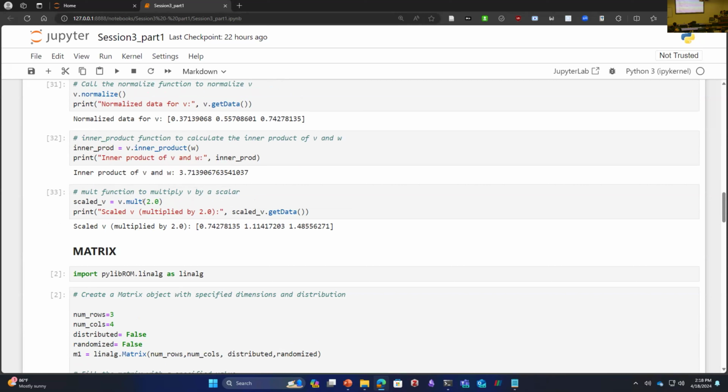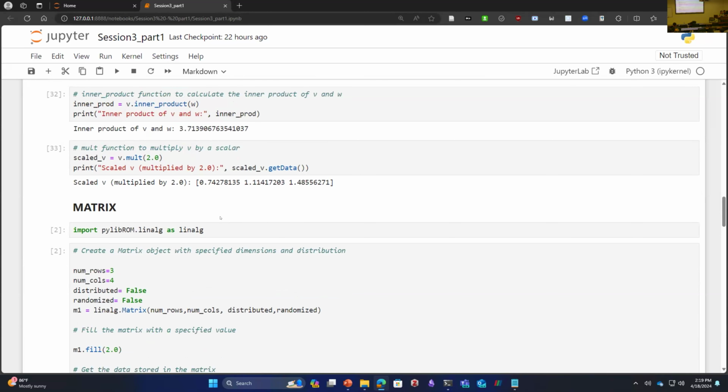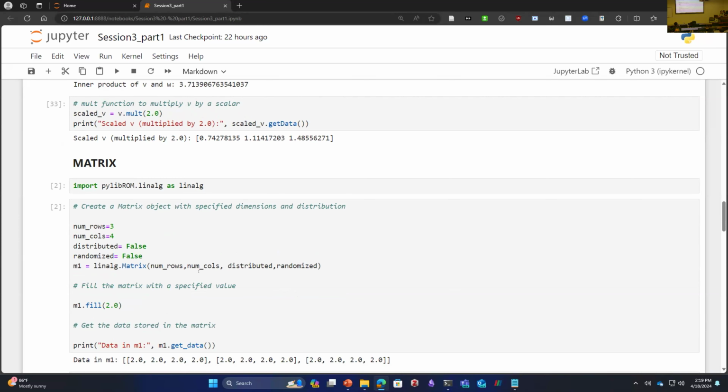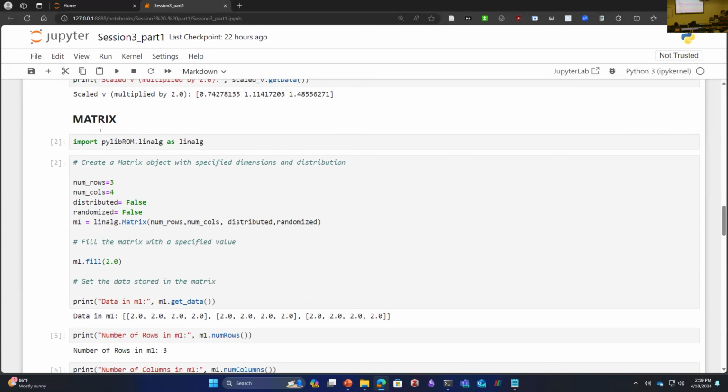And if you want to do scalar multiplication of a vector, then you can use this function. And if you want to multiply one vector with another vector, in place of 2.0, you just need to give v1, v dot multiplication of v1. Yeah, that's about the vector class. Not only this, it provides many other functionalities, so go and check out the pylibROM repository.